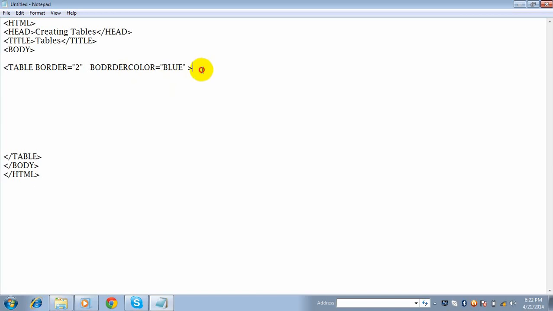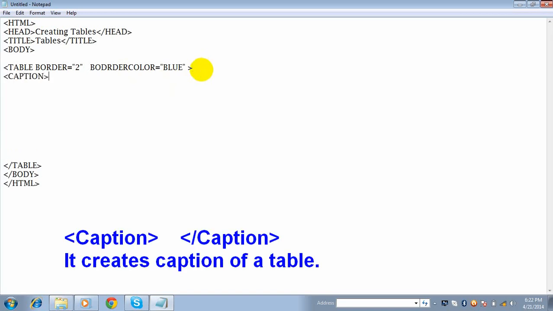Okay, now let's use caption. Caption is the heading of the table, the main heading. So you can type caption, and the caption is item table. Okay, now close this caption with the closing caption tag.